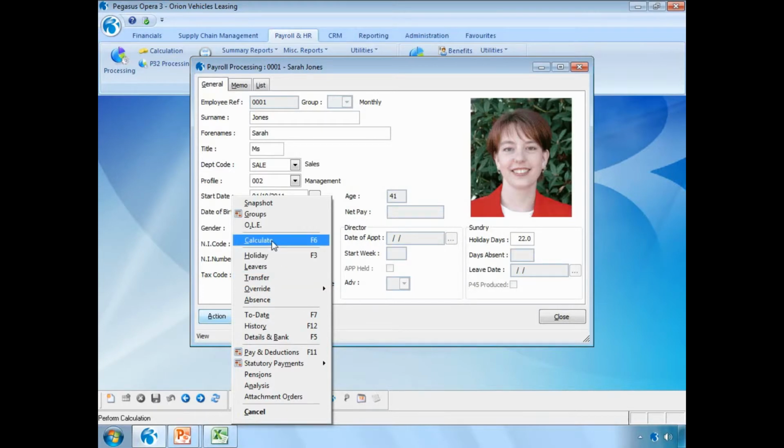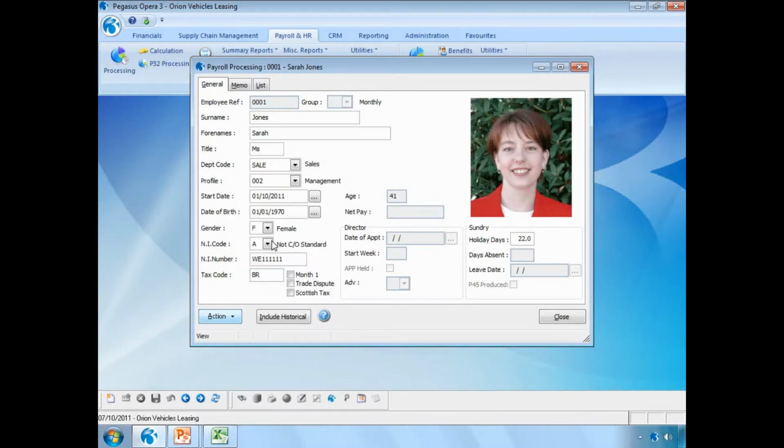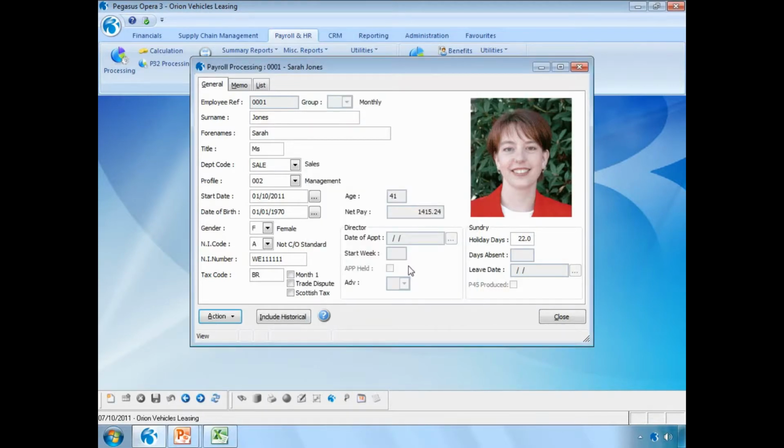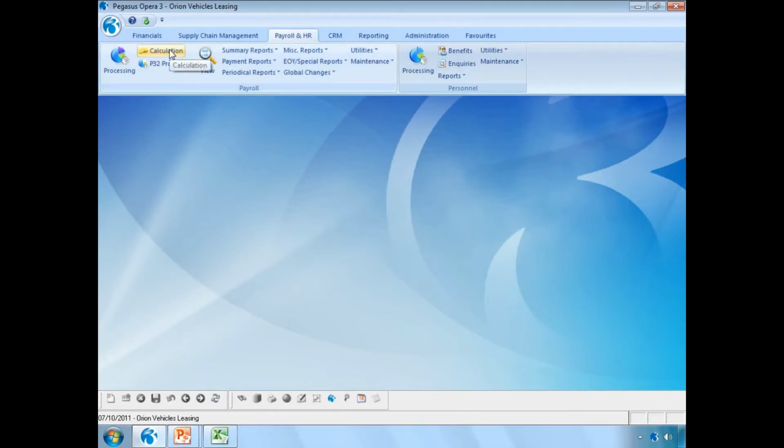It also allows me to go through and calculate her payslip. If I select this option here, we can start to see that her payment in this period, tax and national insurance is being deducted together with other deductions to give a net pay, in this example, of £1,415. Now, of course, running the payroll calculation individually will be very time consuming. So what we do have here is a calculation option that allows this to be done in bulk.